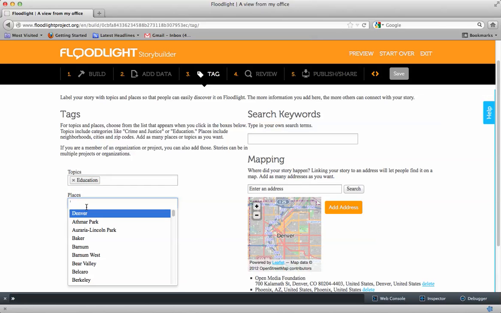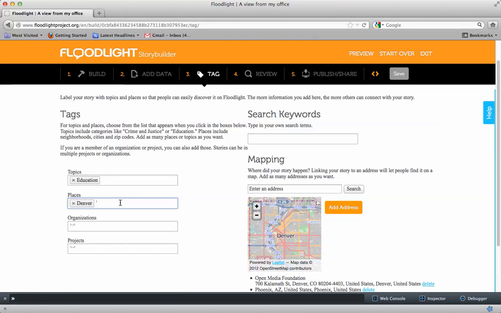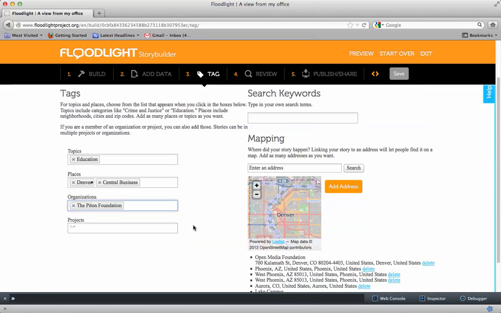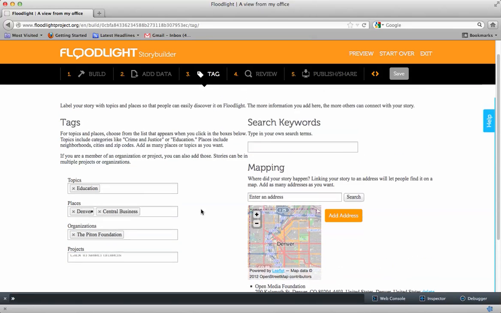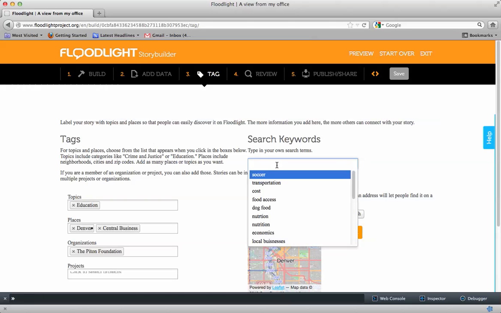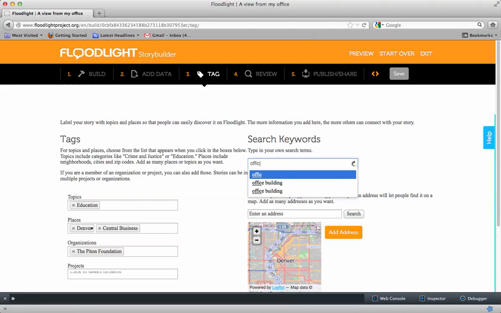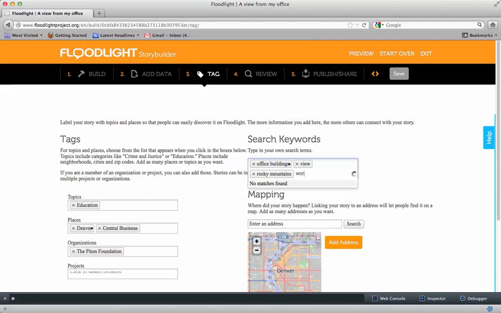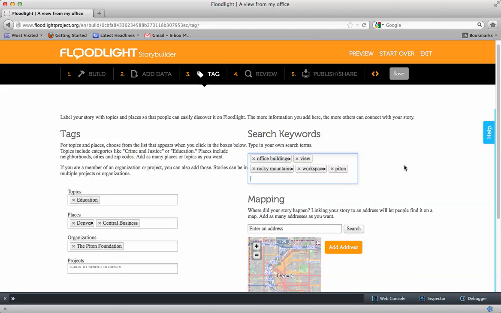Places work the same way, so it's pre-populated with all of Denver's neighborhoods and all of Colorado's zip codes, so I'm going to tag this with Denver and then also Central Business District. I happen to be associated with the Piton Foundation organization on Floodlight, so I can also tag my story with that. And I could add a project if I so wanted. We can also add in our own keywords that aren't a part of the system. So I'm going to say office, buildings, views, Rocky Mountains, workspace, and Piton. And you can add as many keywords as you like.